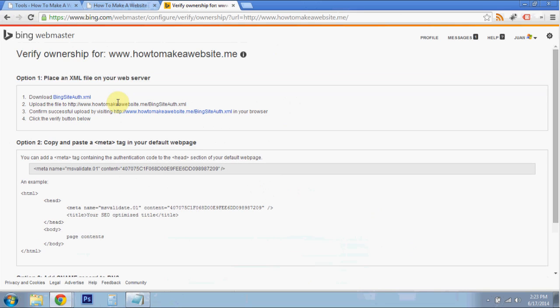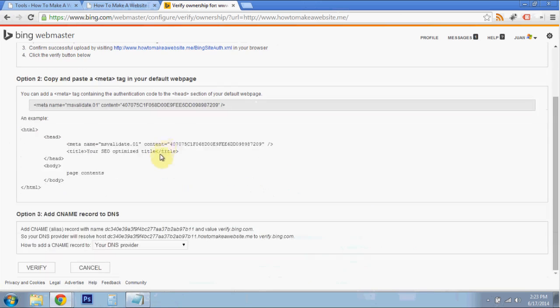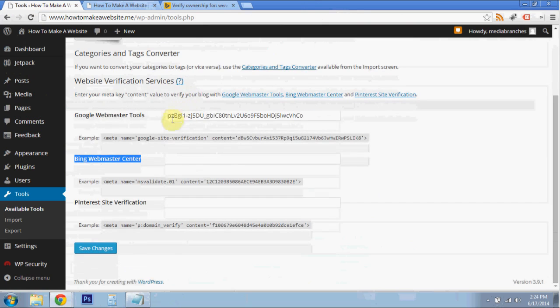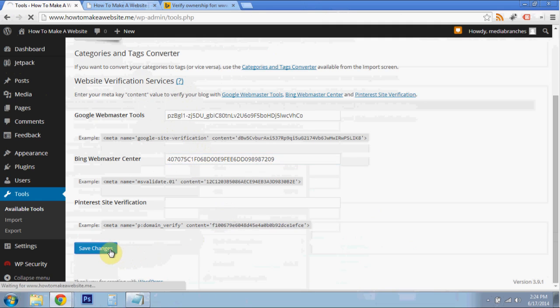Instead of uploading this file to the server, we're gonna paste this. We'll grab this right here. Let's grab it from here. Copy, and this is what it would look like if we added it manually to our code. We'd have to go into appearance editor and then go to the header file and copy and paste this code into the header file. But since Jetpack has that option where it does it automatically, all we have to do is go to settings, site verification, and just paste it right here. Save the changes.